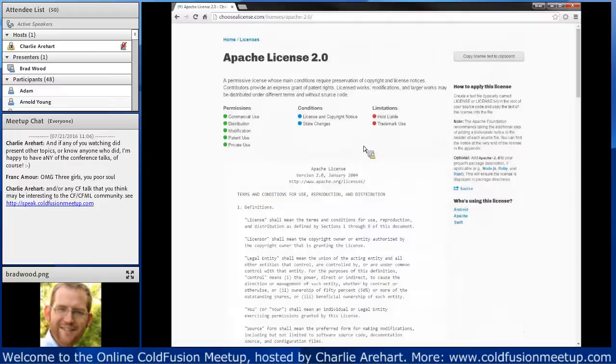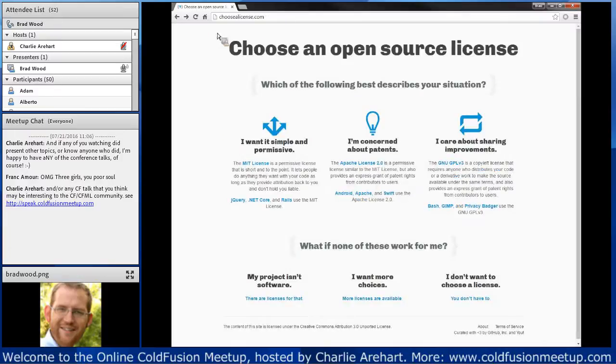What if you're concerned about patents, right? That's what directs us to the Apache license. Again, you can use software commercially, you can distribute it, you can modify it, you can even patent it, you can do private usage, but the conditions are, again, you have to state the license whenever you distribute it, and you have to state any changes you've made to the library. And you not only can't hold the original party liable, but you can't use their trademarks either.